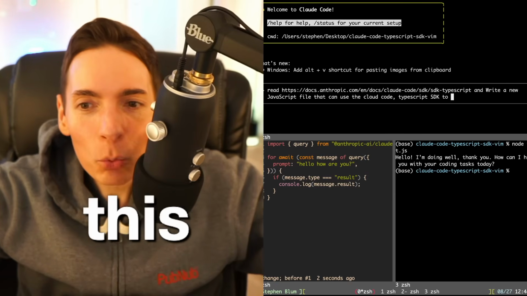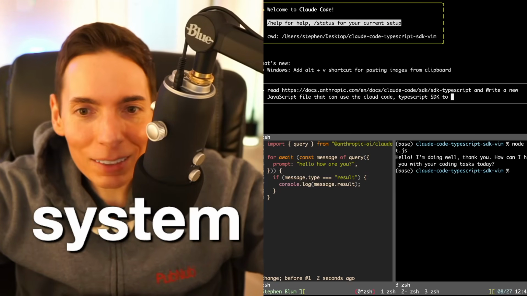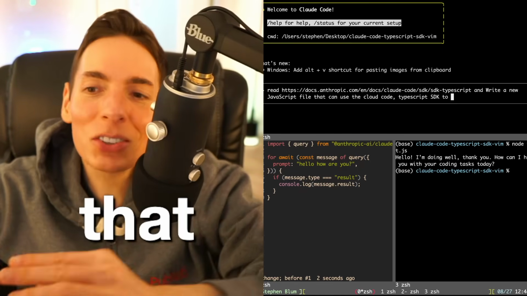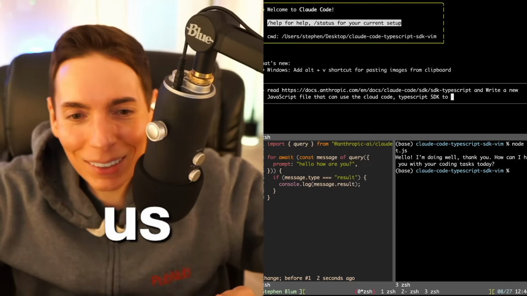Isn't this cool? We're going to use the automatic AI system to create a dedicated subsystem that uses AI to write code for us. Isn't that cool? I love it.